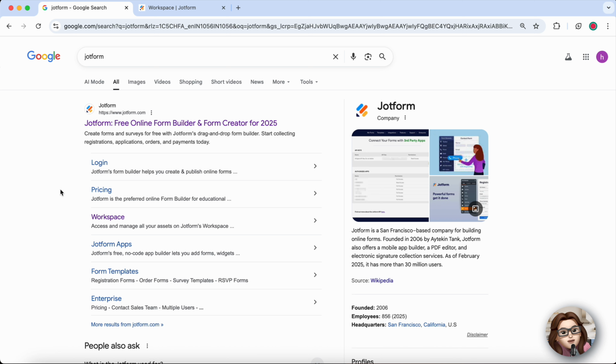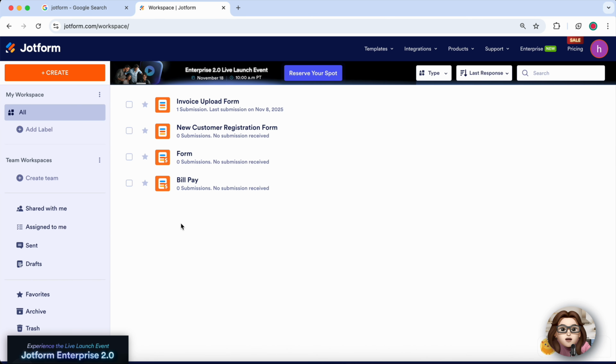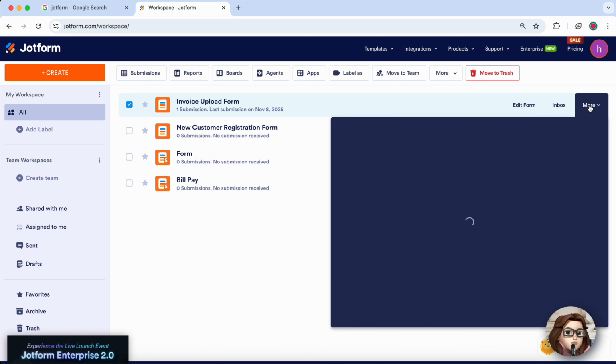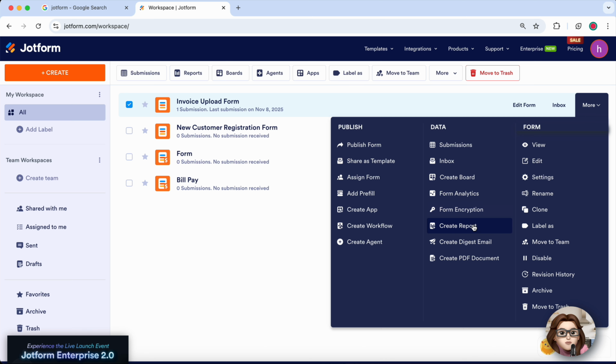Start by opening jotform.com and logging into your account. If you're new, sign up, it only takes a moment. Once you're in your dashboard, head to My Forms and find the form whose data you'd like to turn into a report. Next to that form, click More, then select Open in Reports. This takes you into the Report Builder.